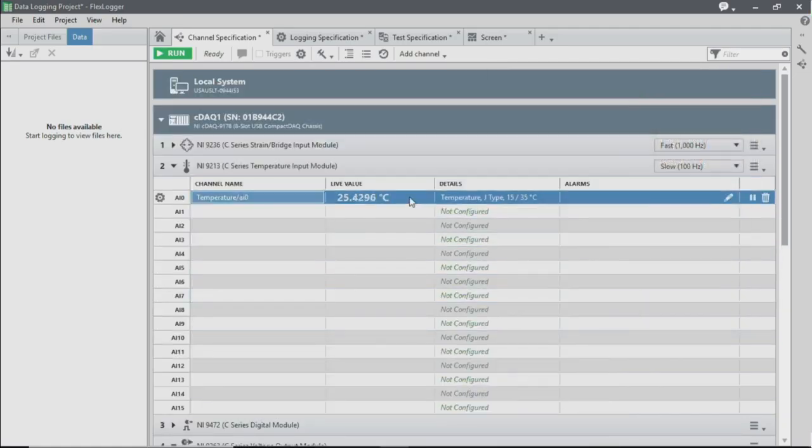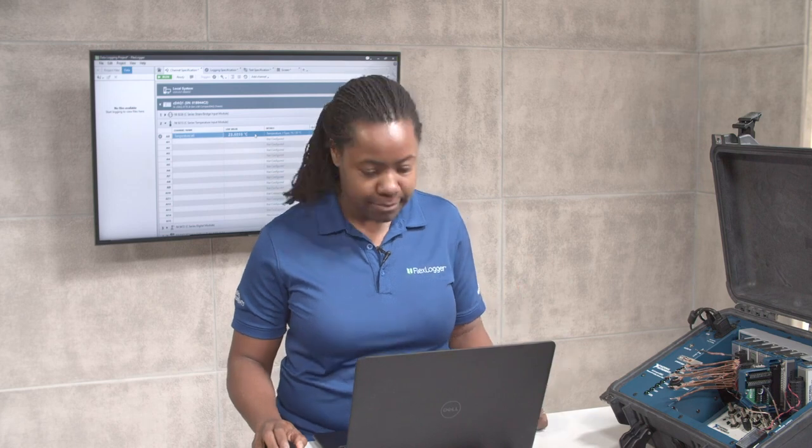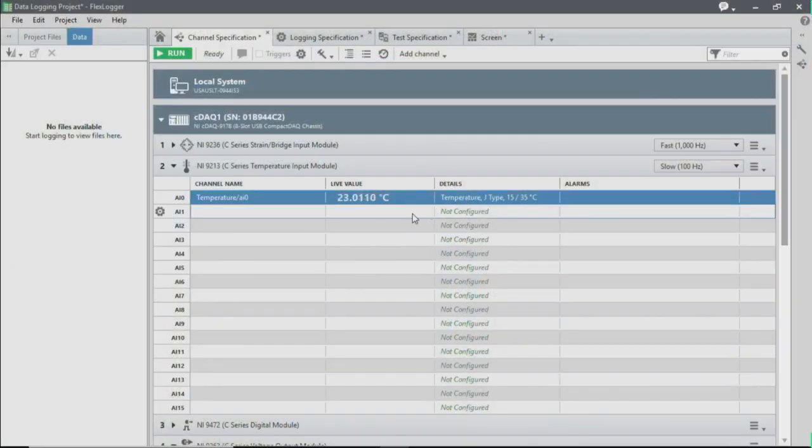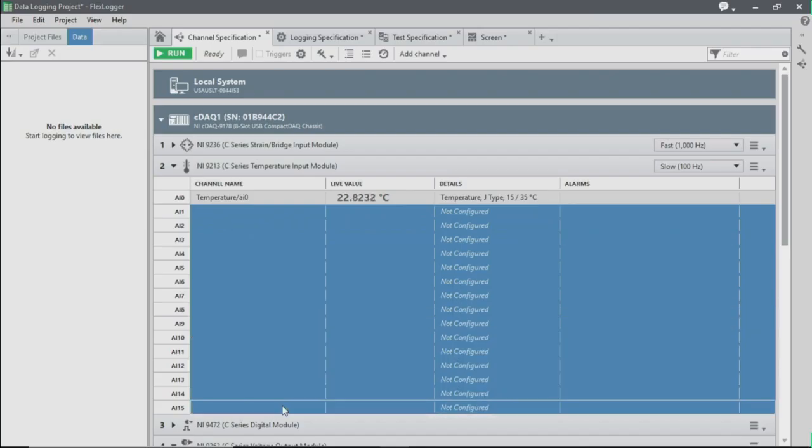Now I'm going to copy those same settings that I had. This is going to make it really easy to scale across a large number of channels, as well as minimize the potential risk of making mistakes. So we're going to copy and then paste.